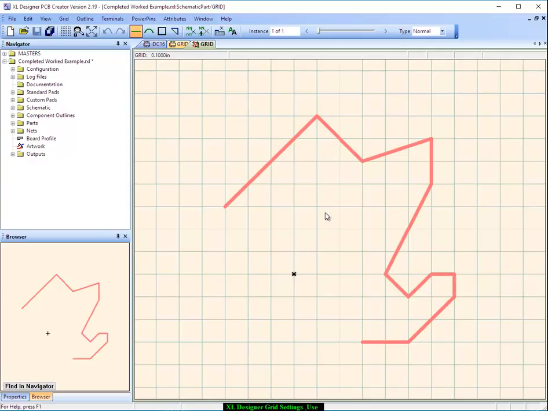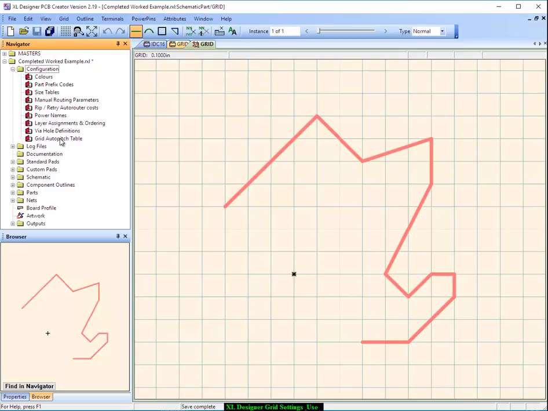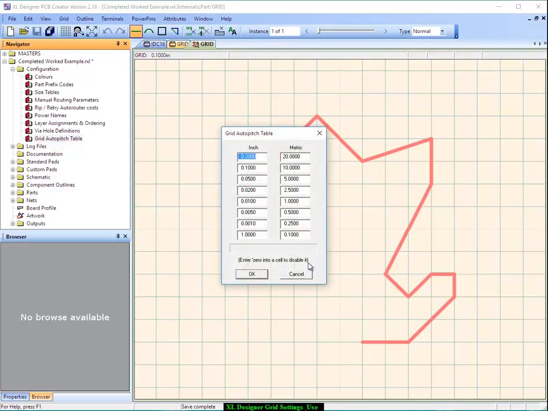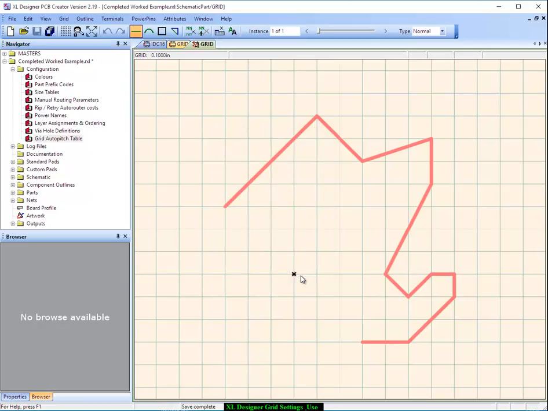Now I mentioned that as the flexible grids vary in size as you zoom in and zoom out, and that is controlled from the configuration folder and the grid auto pitch table. There are a selection of values entered into this window. One column is used for the inch values and the other for the metric values, and you can specify your own values just by selecting a value and typing in a new value. I don't want to make that change, so we'll just cancel the window.